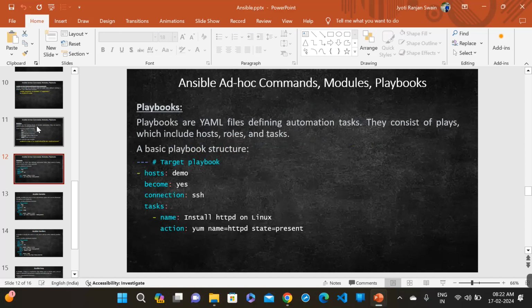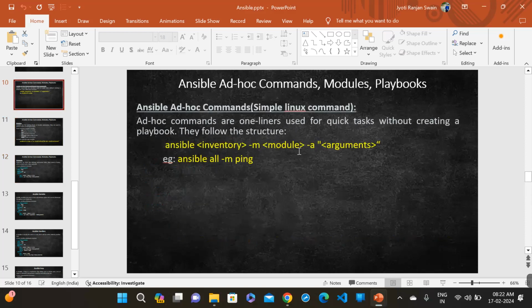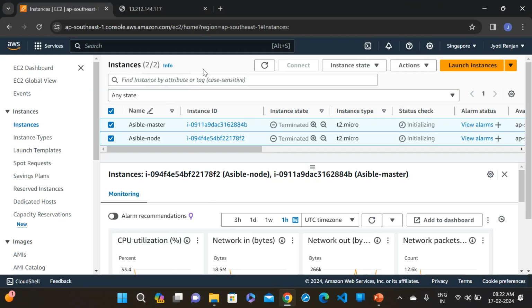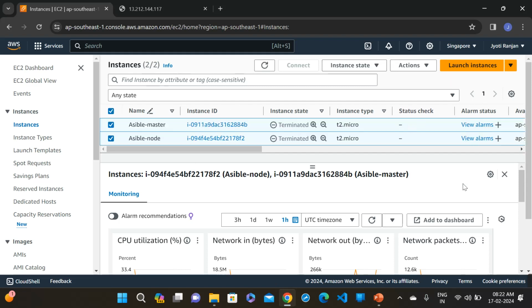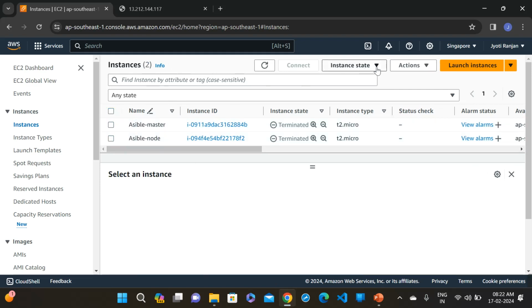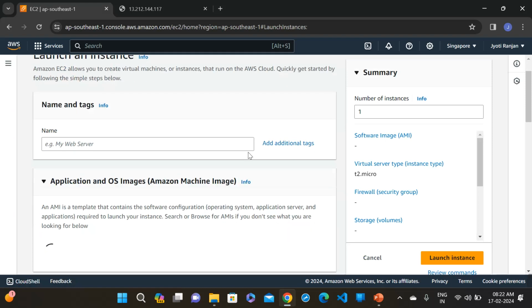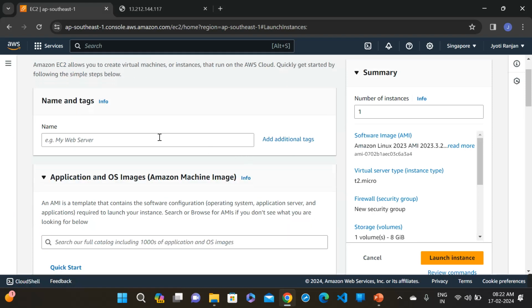Okay, so we will go one by one. So let me create an Ansible server and node. Go to this. I think in the previous class we used the Amazon machine. So in today's class we will use Ubuntu.